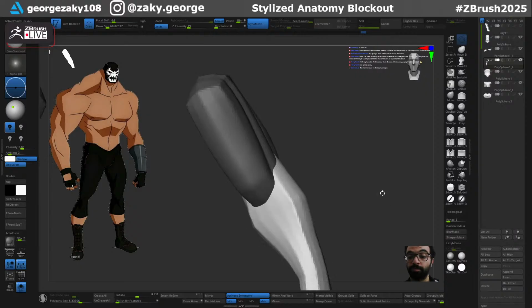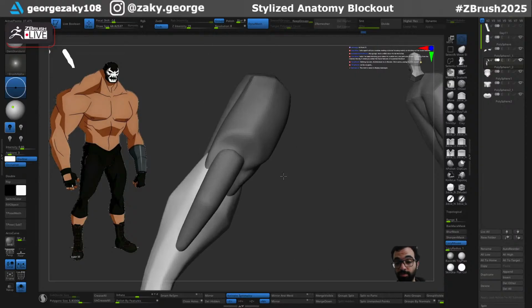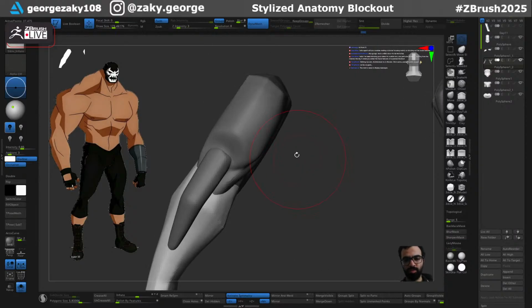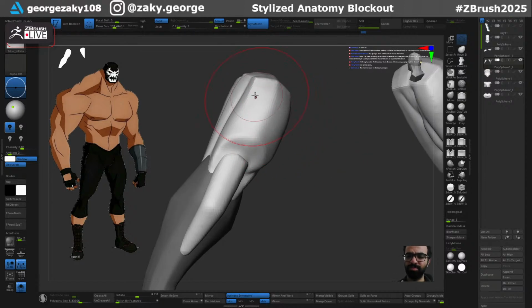So this is the arm here. I want to build up the trapezius.